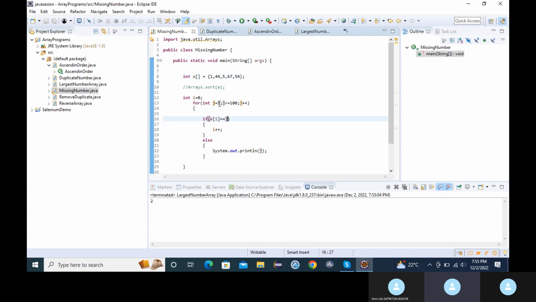So what is the value of J? 1. So 1 and 1. Yes, it is matching. So if it is matching, I will not print that because this is not my output. This is not my result. So if it is matching, what I will do, I will simply increment the number. Once I increment, I will become 1. Okay. And if this one is true, so else will not be executed. So again, J will become 2.